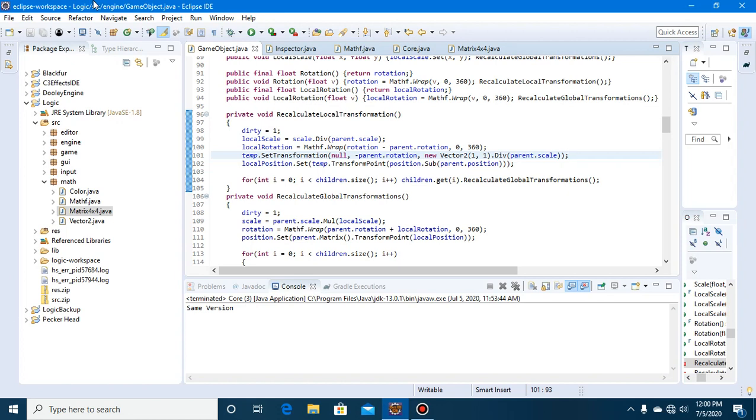Today we are going to be doing parenting. In case you're completely new, parenting is just the relation between an object that is supposed to be attached to another object, so it inherits its transformation. We've already done parenting in the past, but it was hierarchical parenting, which is not true parenting.